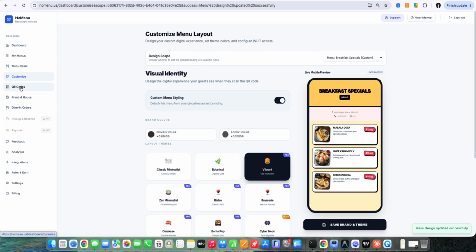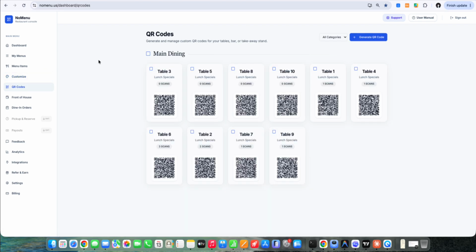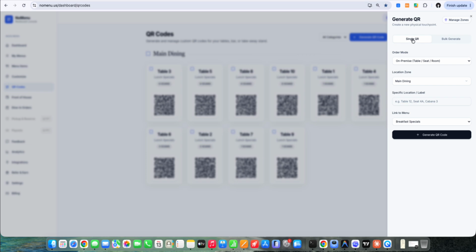And once you finish the theme, giving a layout for the customer based on your restaurant theme, navigate to the QR codes where you can create the QR codes for the specific menu. So I already have an existing main dining table where I already created 10 tables. If you have any specific area, if not main dining, another floor or rooftop or outside on the patio, you can create QR codes, either one or in bulk at once.